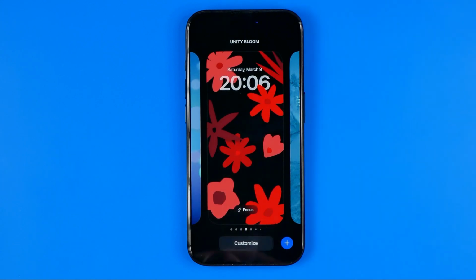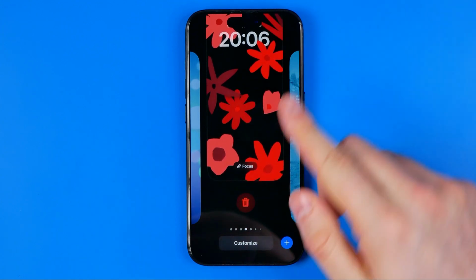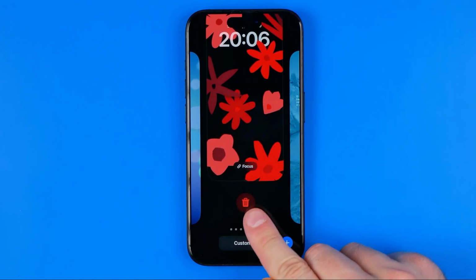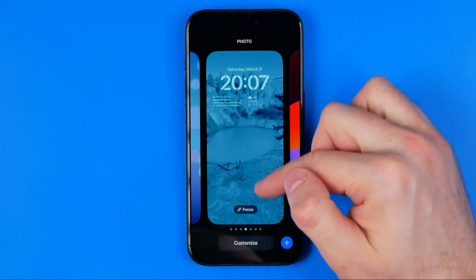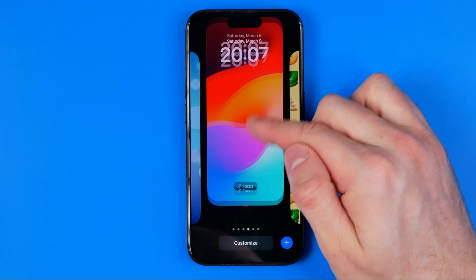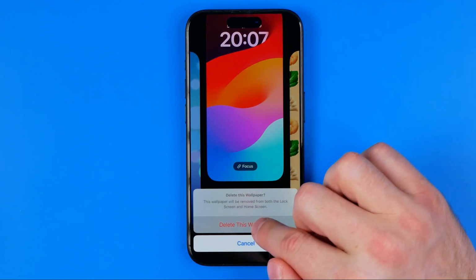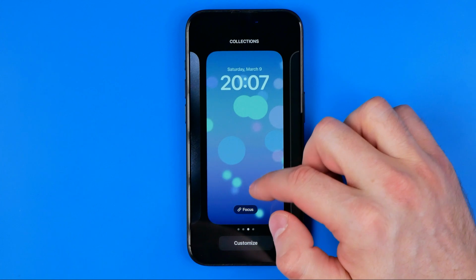However, to reveal the option of deleting a wallpaper, we need to just swipe up. It reveals that trash bin, and we can just tap on it to delete a wallpaper. And then we can delete all the old wallpapers one by one. Just keep doing the same steps.